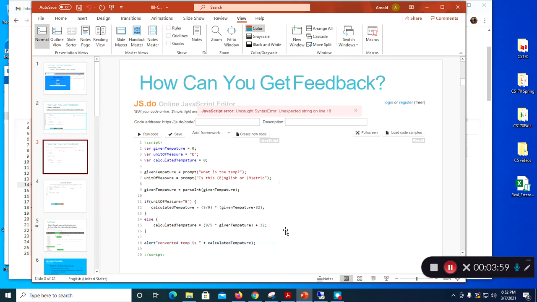This is JS.do. This is stuff that I was playing around with, and you can see right here we put in something, and then you can see up at the top it tells you that you have a syntax error.